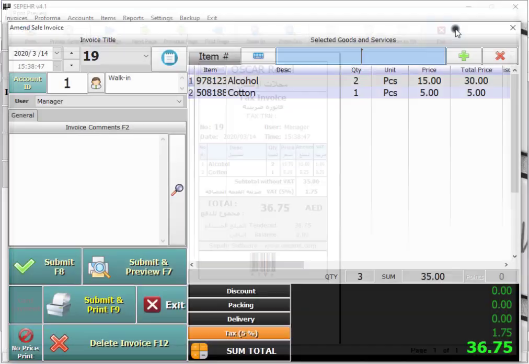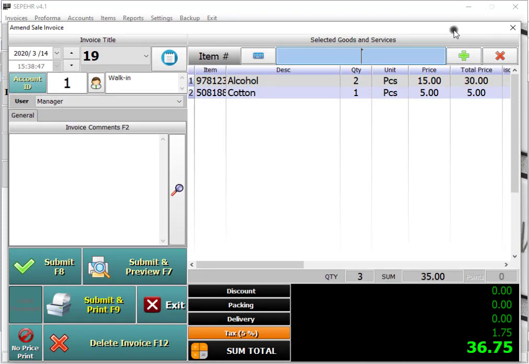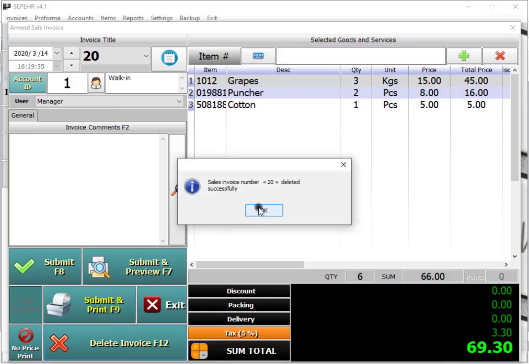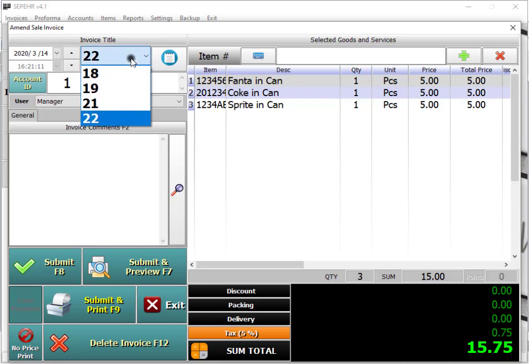Now let's try to delete an invoice. Just choose the bill that you want to delete and click Delete Invoice below. Confirm deletion, and in your list, invoice number 20 is now deleted.